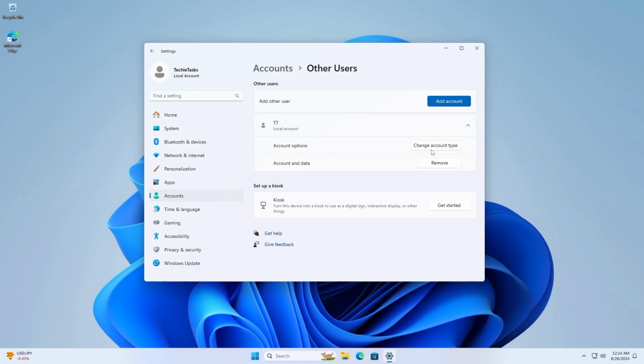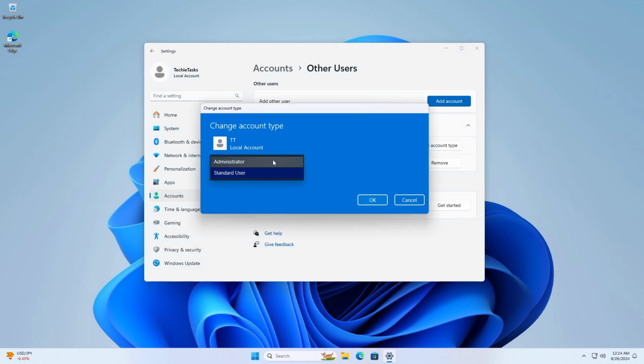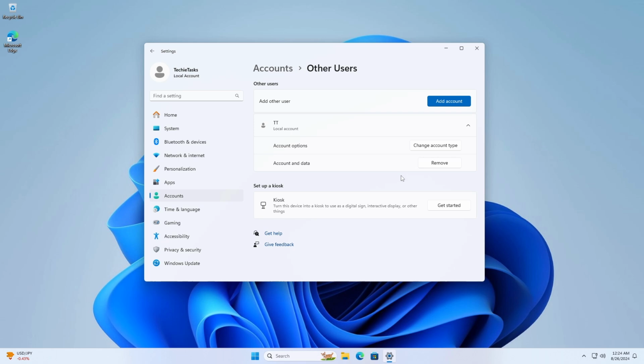You can click on it to change the account type from standard account to administrator account, and you also can remove the account.